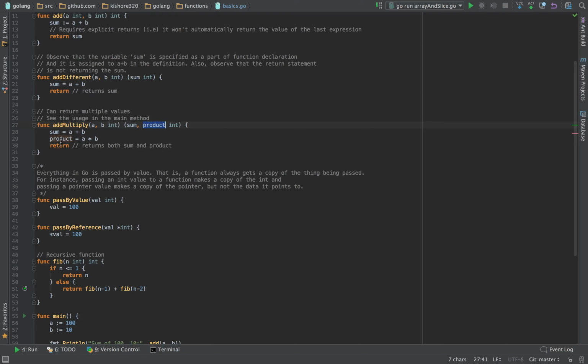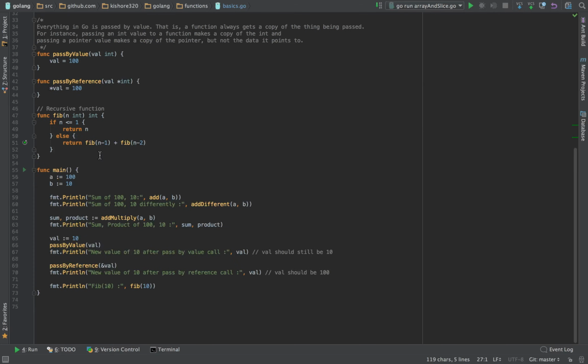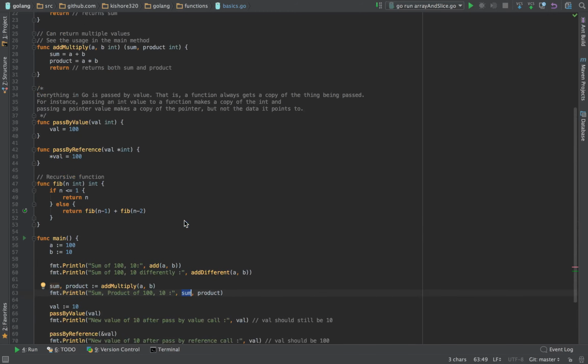You might be wondering how you actually use the returned values. That you can see in the main program. In the add multiply, I know that it returns two values, so I am assigning both sum and product and printing them. This we have seen just now while we were iterating over the loop using the range keyword, where it was returning both index and value.